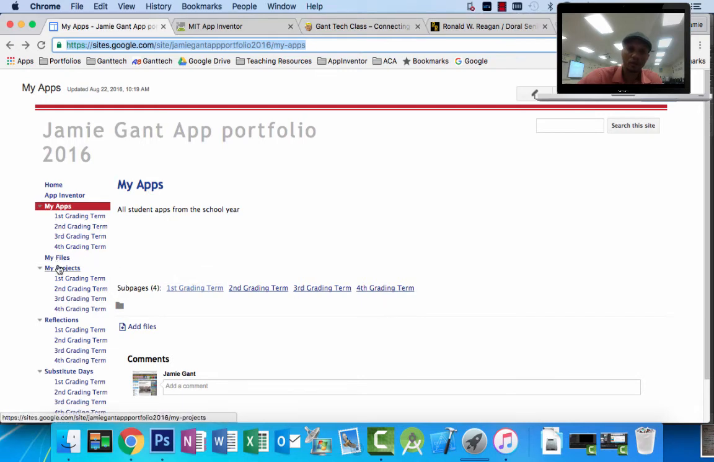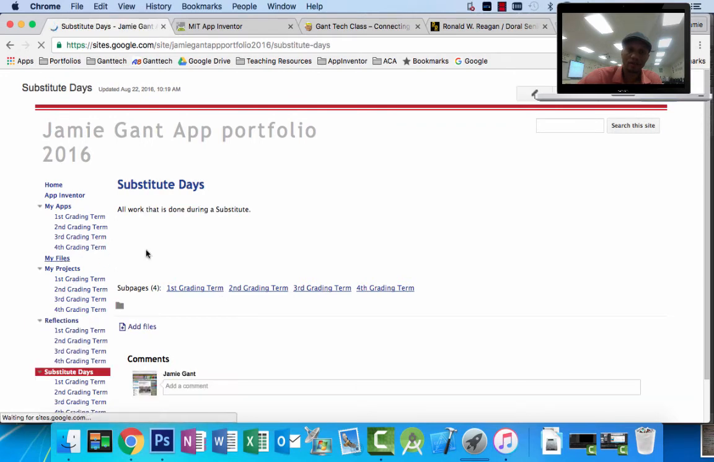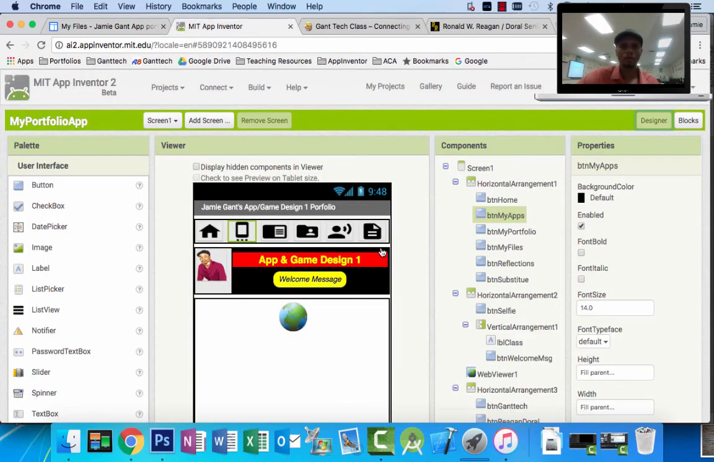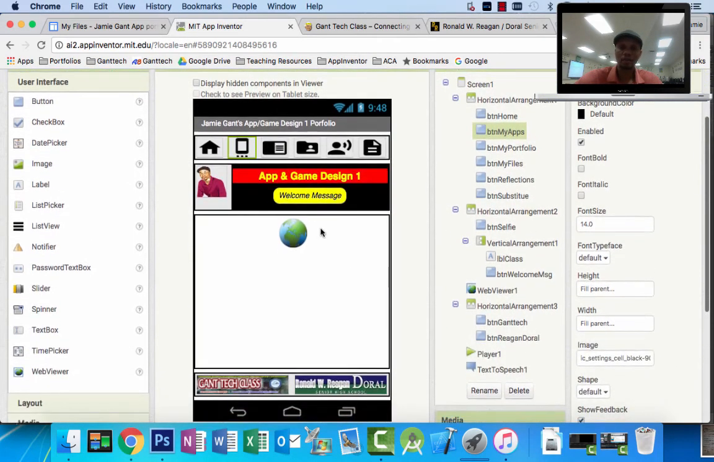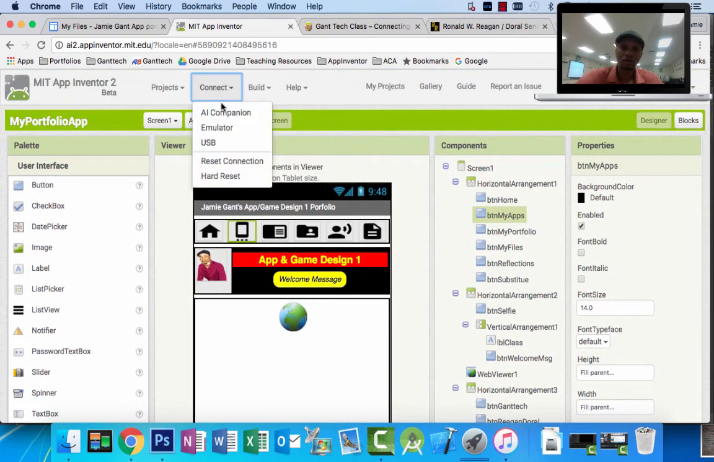Same thing for my projects. Same thing for reflections and substitute. For my files, it simply can say loading my files. So I've shown you the skills you need in order to complete the coding of this app. You need to code the rest of these. When you're done, I want you to test and install it. You can test it using live coding, doing AI Companion. I also want you to install it on your device.